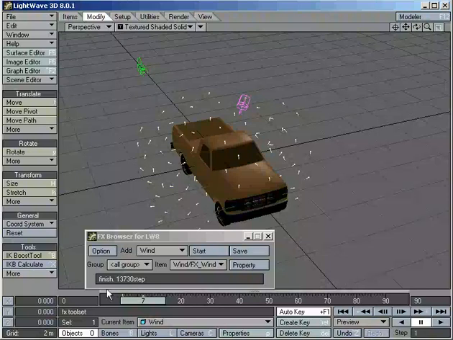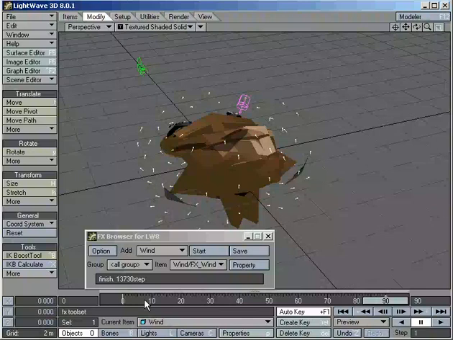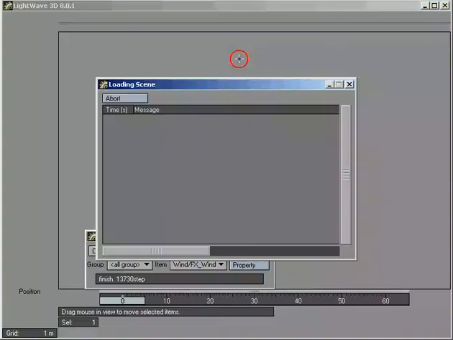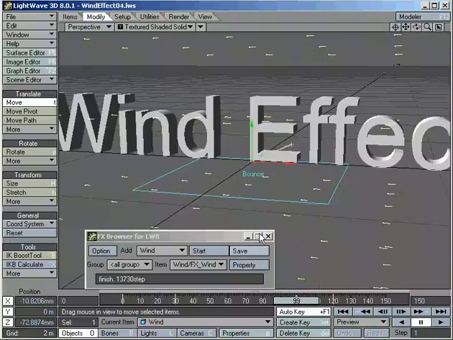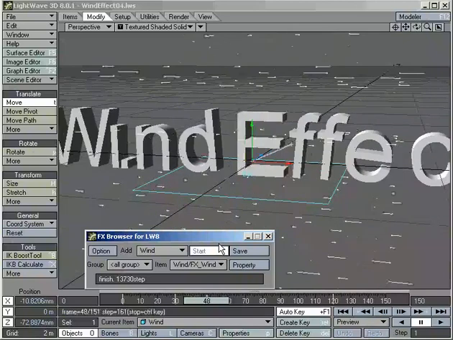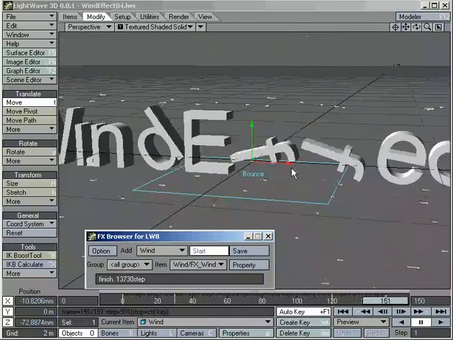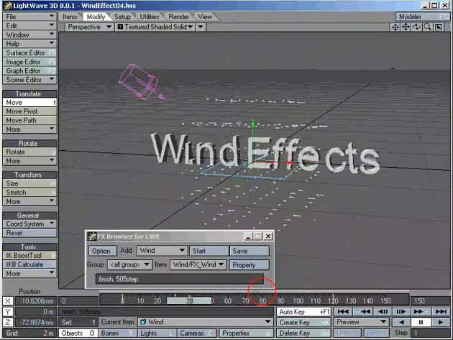One more example. And let's calculate that. We have keyframed the size of the wind, so it's growing, and that's under Object Properties. And under our wind effect, keyframe to grow larger, and it's whipping all the letters around.